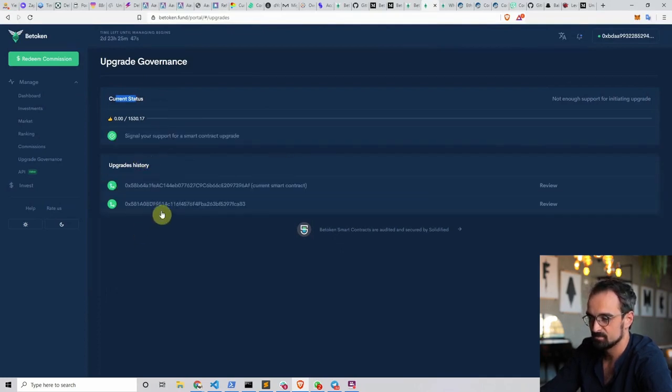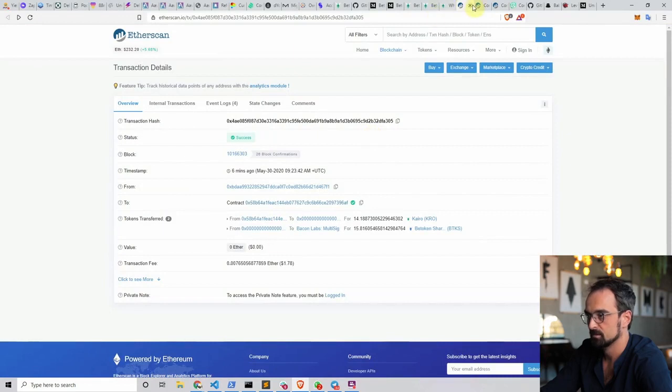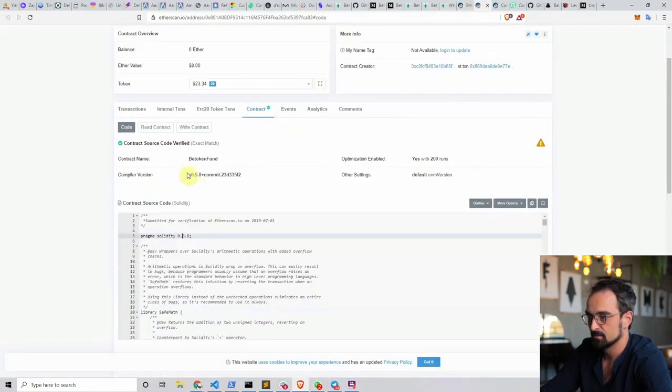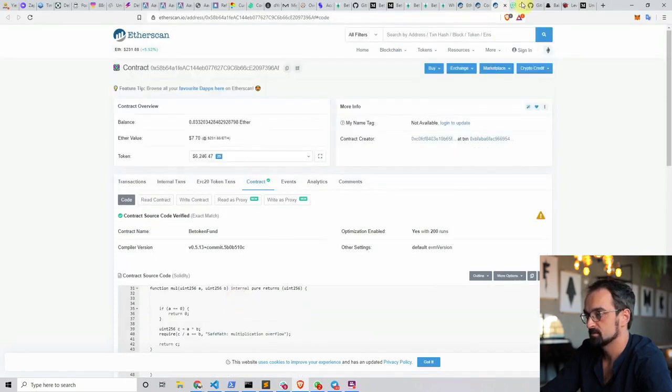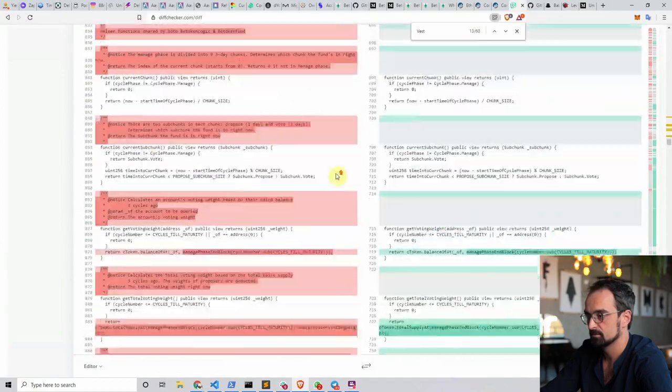Here you can see there was recently an upgrade, and we can actually inspect that upgrade on chain. Here it is. This is the old version, and this is the new version. And you can actually see that they did change a lot of different code.